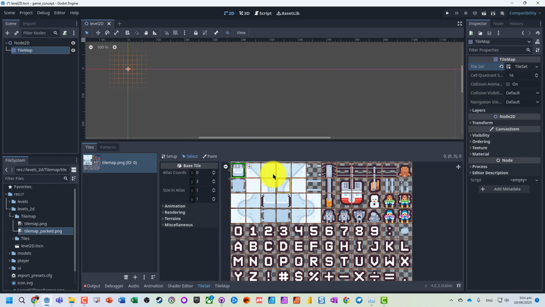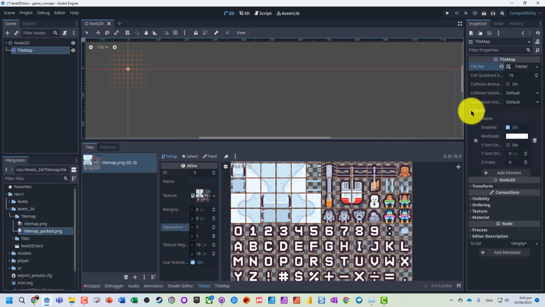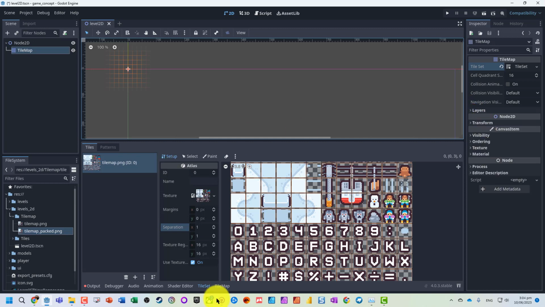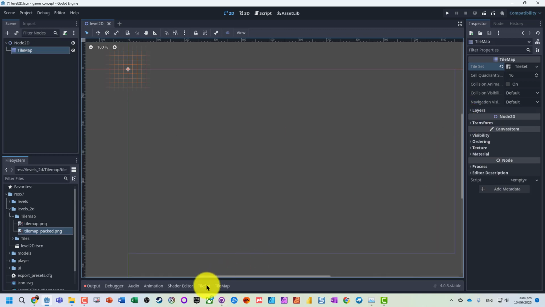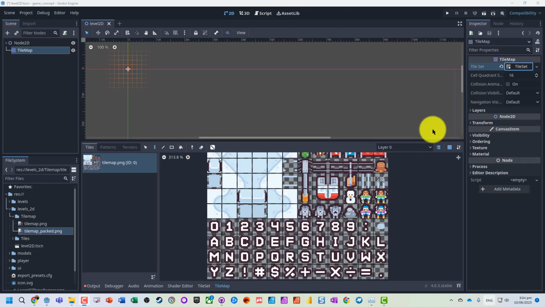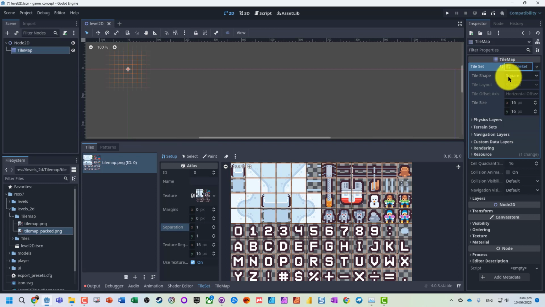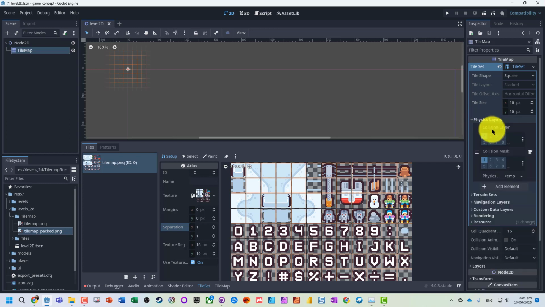We can select the individual tiles that we want to do different things with. But first, in my setup, on my tile set, I'm going to jump up to tile map, then open up my tile set over here. Now we can see we've got our terrain sets, physics layers. I am just going to worry about physics, so we can just add some collisions. Add an element, choose what layers it's going to be. Let's just leave it at 1 and 1.